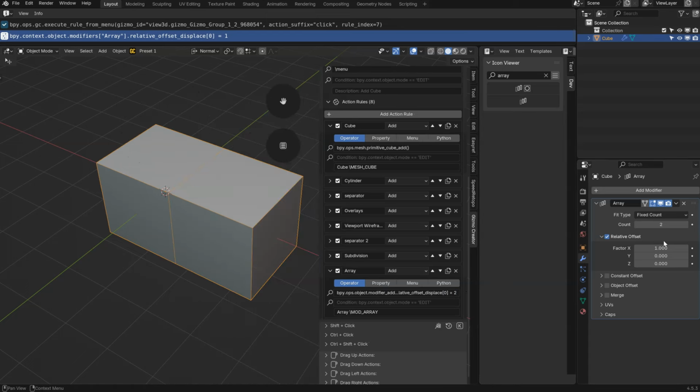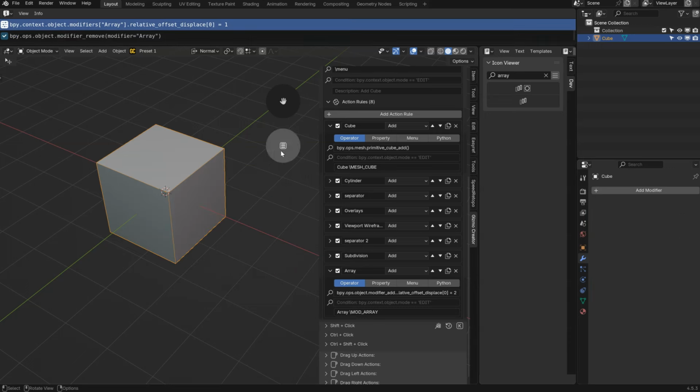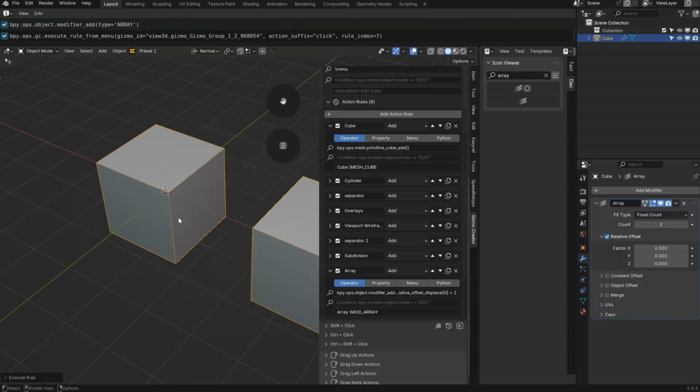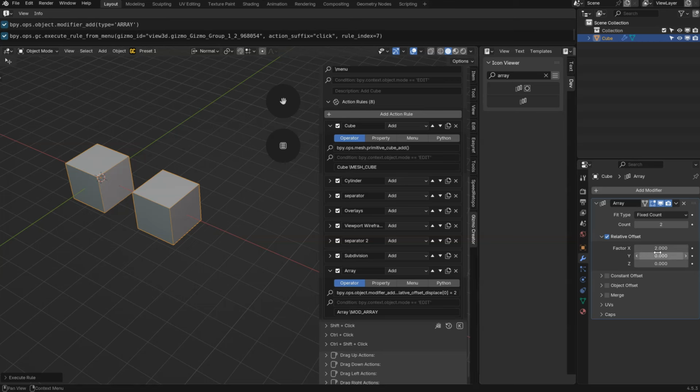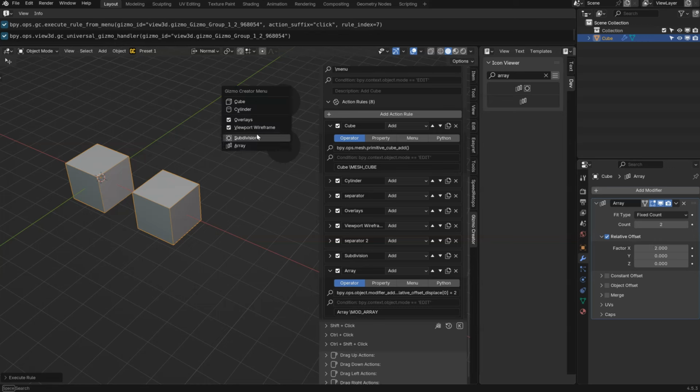Okay, so let's get rid of this one. Let's add my array, and bam, I will have my array with my value of 2 for the relative offset. Okay, so like that, you have exactly what you want.